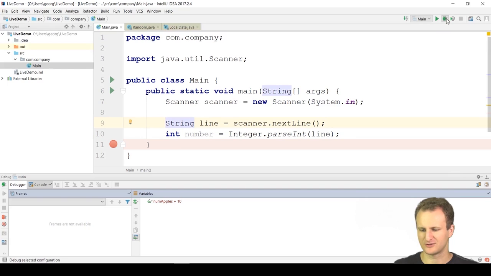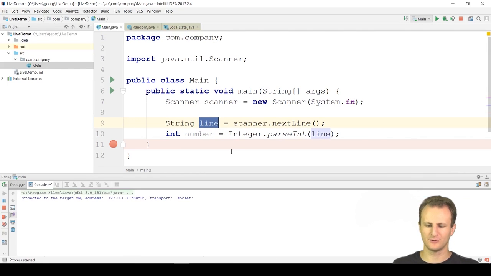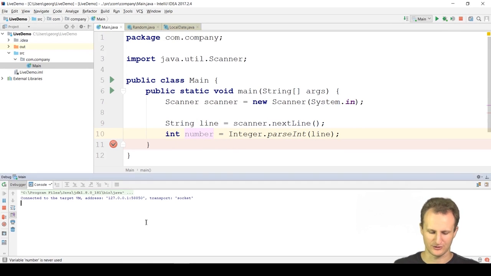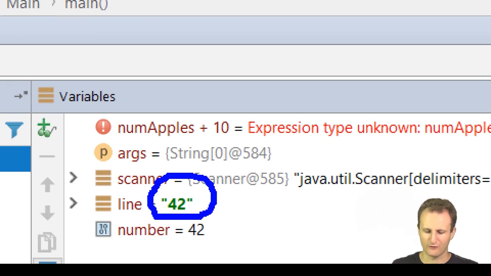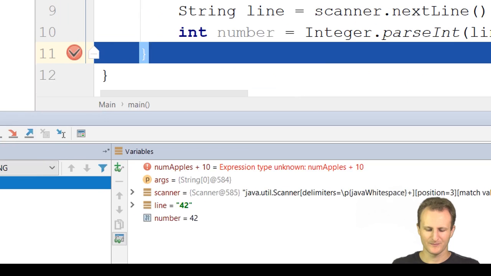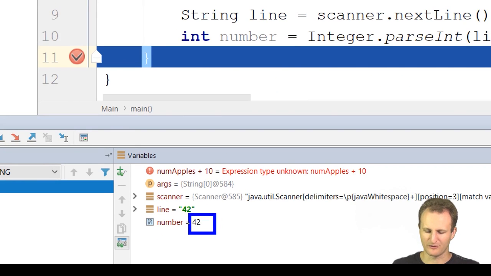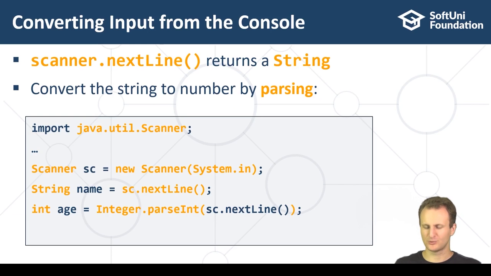So now if I start this program, we will see that line will contain the string 42, whereas number will contain the number 42, the integer value of 42. So I type in 42, and here I see that line is the string 42. It's just a sequence of symbols. It can't do arithmetic on it. However, number is the number 42, and we can do arithmetic on the number variable. Okay, so that's reading from the console.